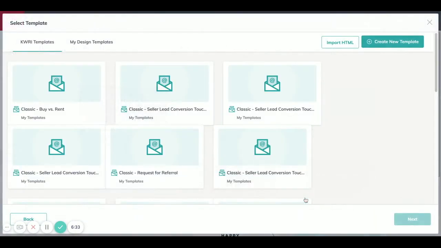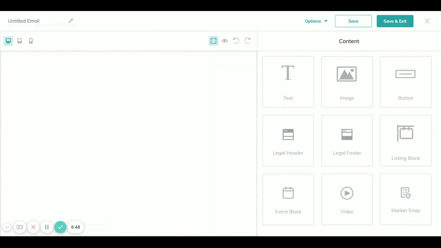We'll click on Next. Now we can start with a template from KWRI, or we can use our own design templates we've created previously. But for the purpose of this, we'll have to create a brand new template. So if we click on Create New Template here in the upper right, you can see we come to our email editor.